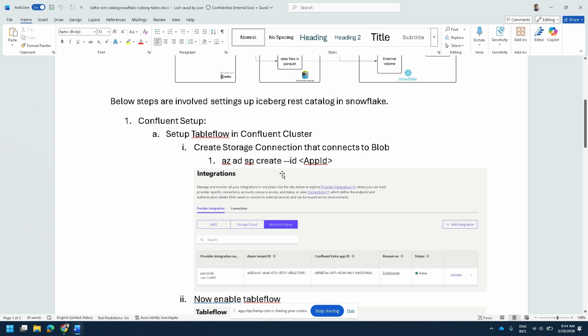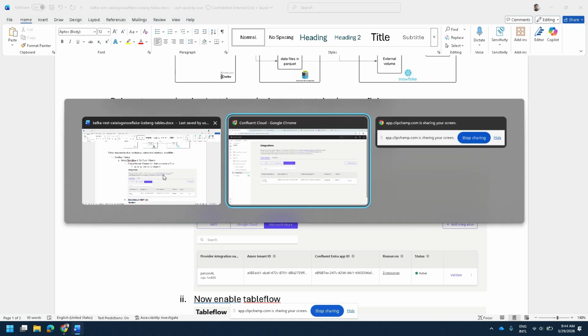So these are the steps I have documented in a Word format. I will upload them to GitHub so that you can verify and refer to them in future. So let's go through what I have in Confluent.